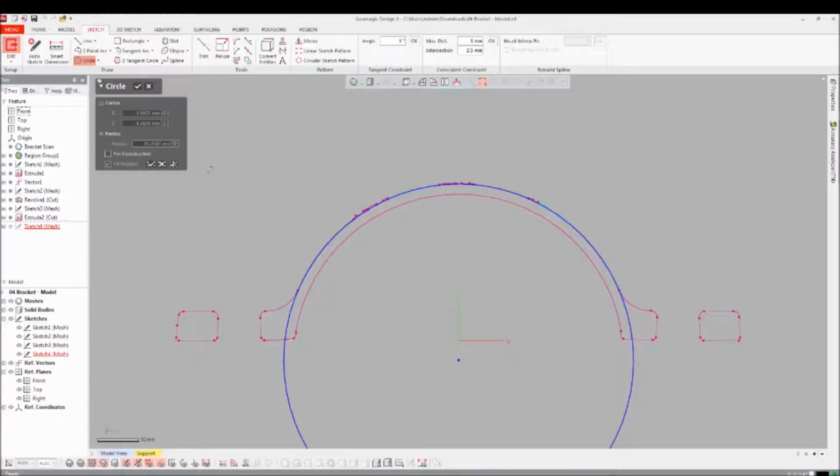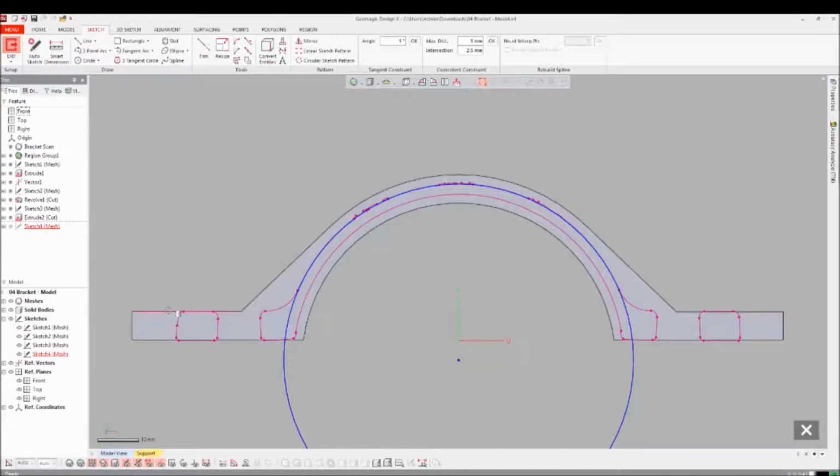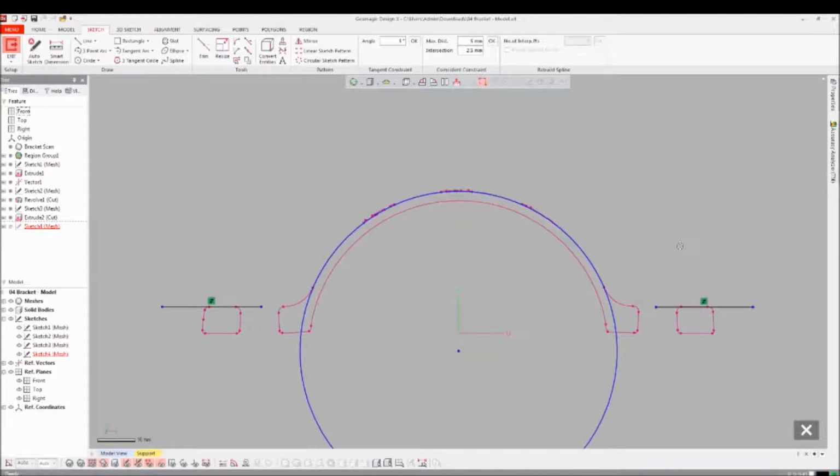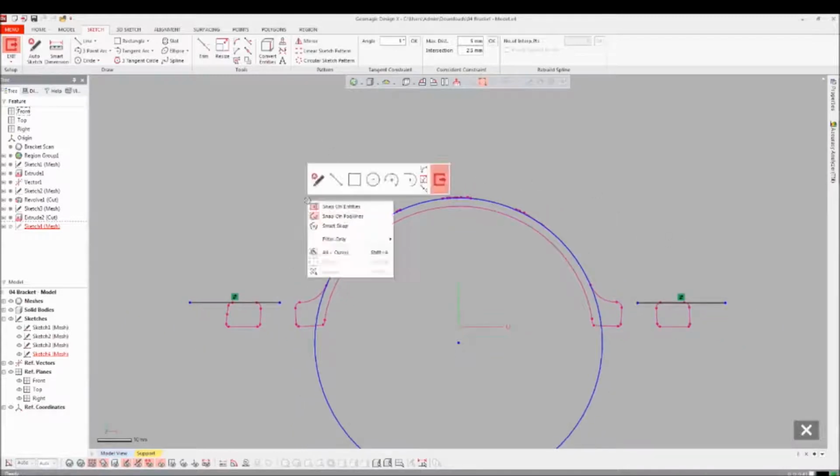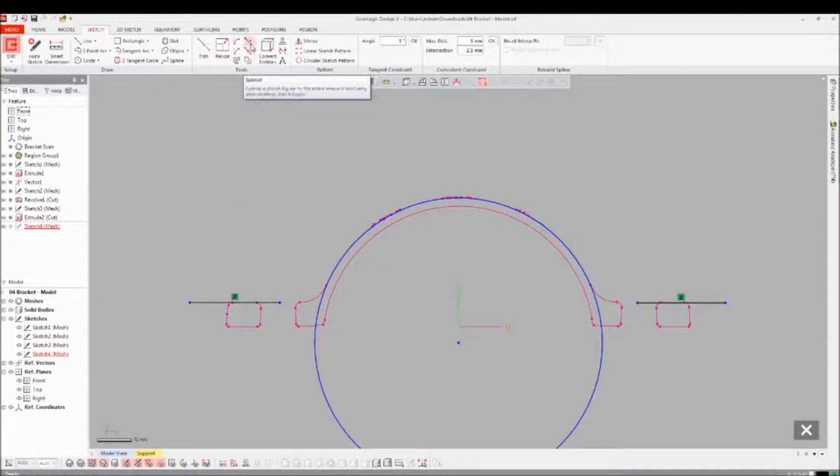Turn the solid back on, select the two horizontal lines on the CAD model, right-click and select Convert Entities, and they convert to sketch entities. Now select Extend from the Sketch Tools menu, and those lines will extend to the sketched circle.